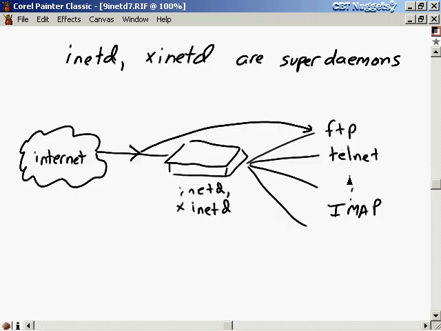Okay, so I don't want to run all these services at once if they're not being used, right? Because that would eat up resources on my system. It would eat up RAM, it would eat up CPU resources, and so on. So instead, I just run this one super daemon, and that super daemon then starts up the service as necessary. Now when that person disconnects their FTP connection, the super daemon stops the FTP server and puts it back in limbo, and then again, it's saving resources.